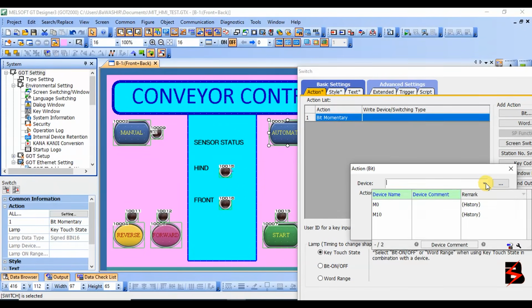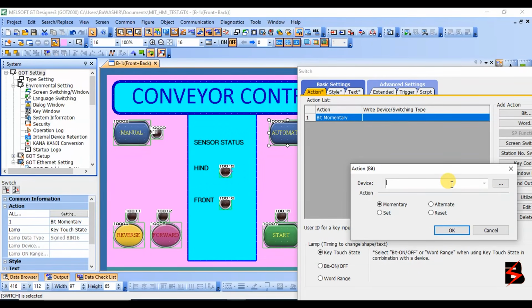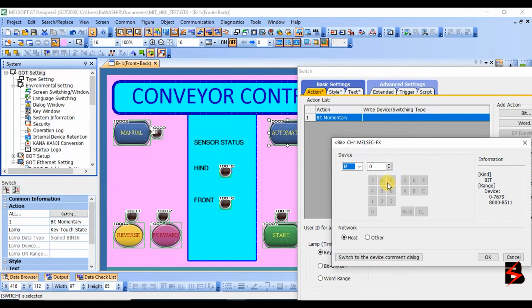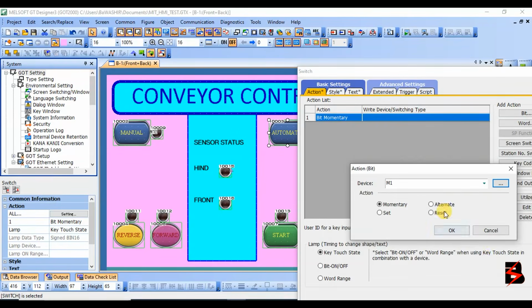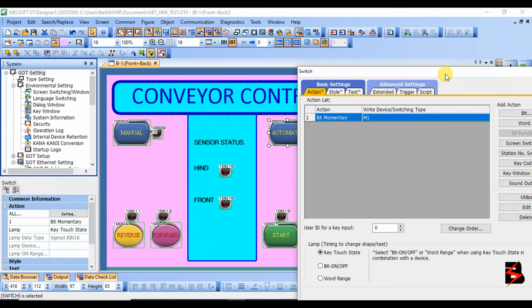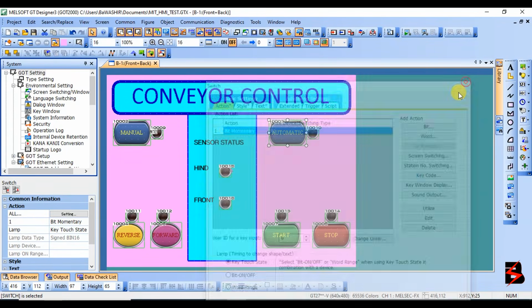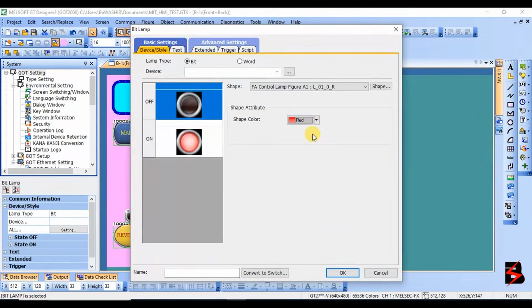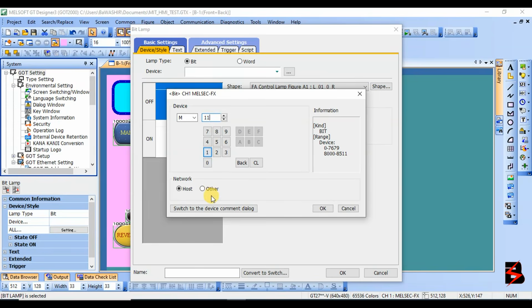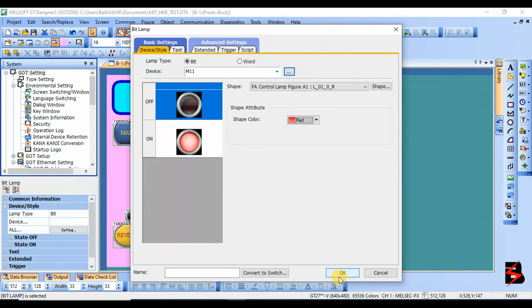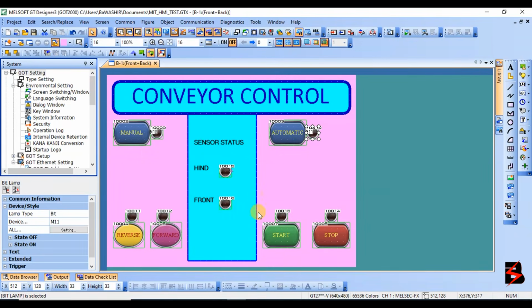The device was what? Click here. It was M1. So okay, momentary. So okay. Then here, this was M11. So okay. Okay. So let me try to simulate this one and see.